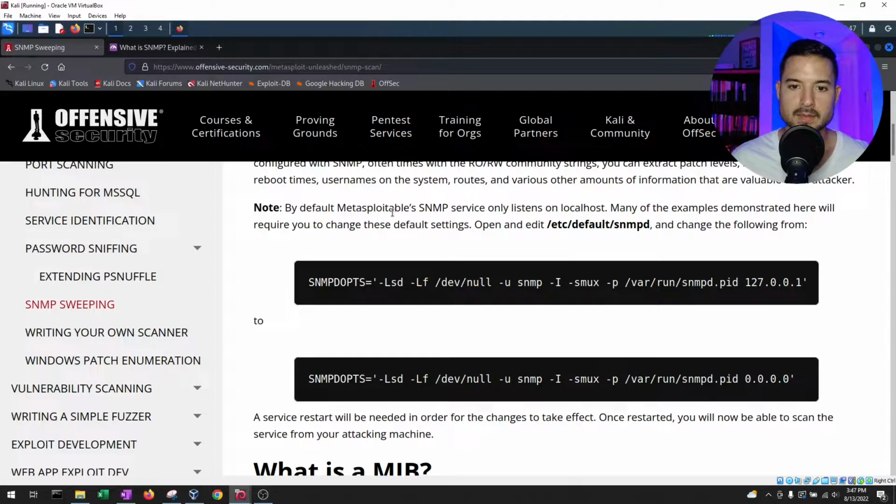By default, Metasploitable's SNMP service only listens on localhost. So if you were to do these examples with Metasploitable, which is the vulnerable Linux machine, you would want to go to this right here, and change this for this. Really the only difference is this right here. You see how this has the local gateway? You would change it to just 0.0.0.0, and then you would reboot the machine and you should be ready to go.